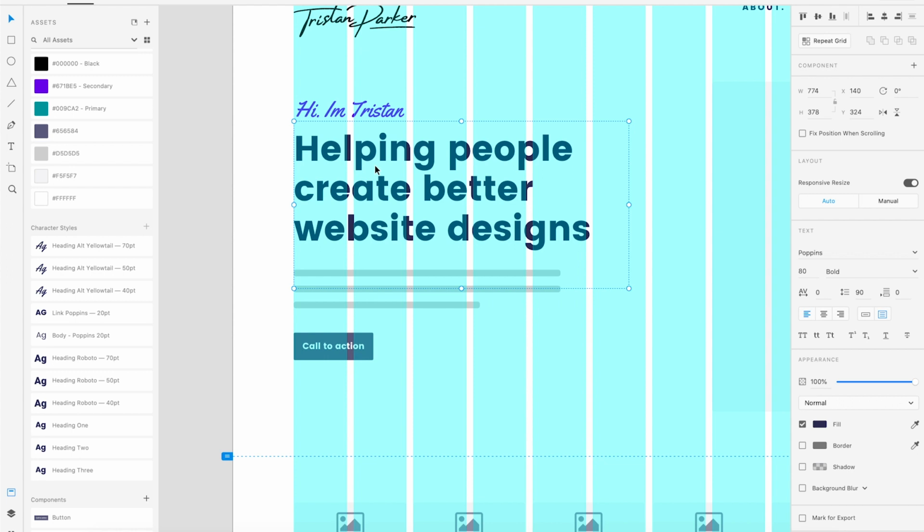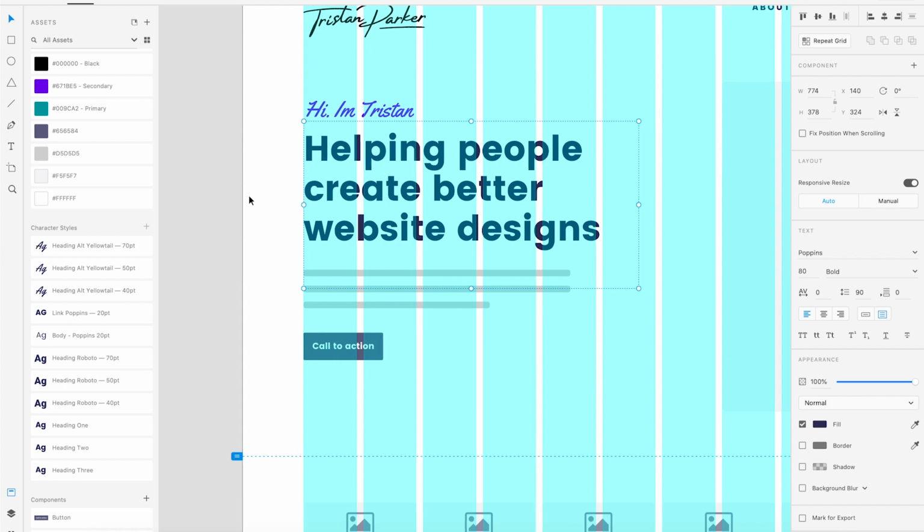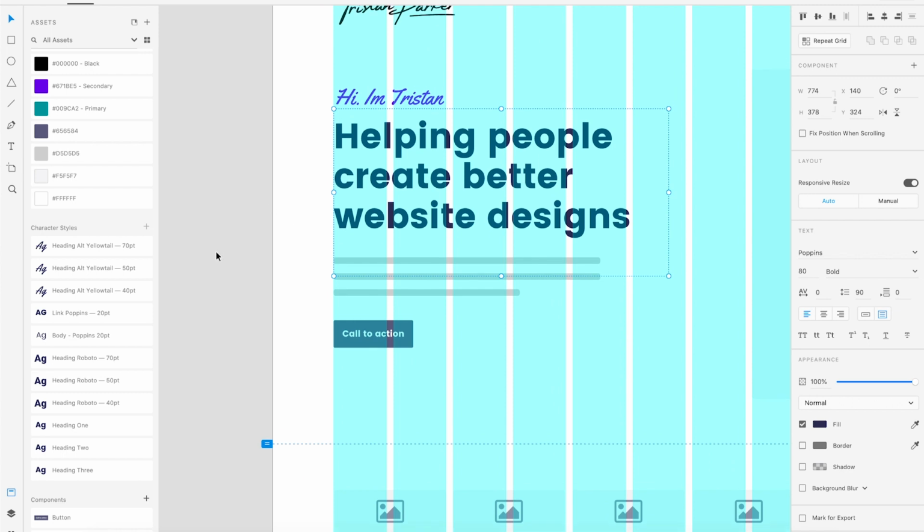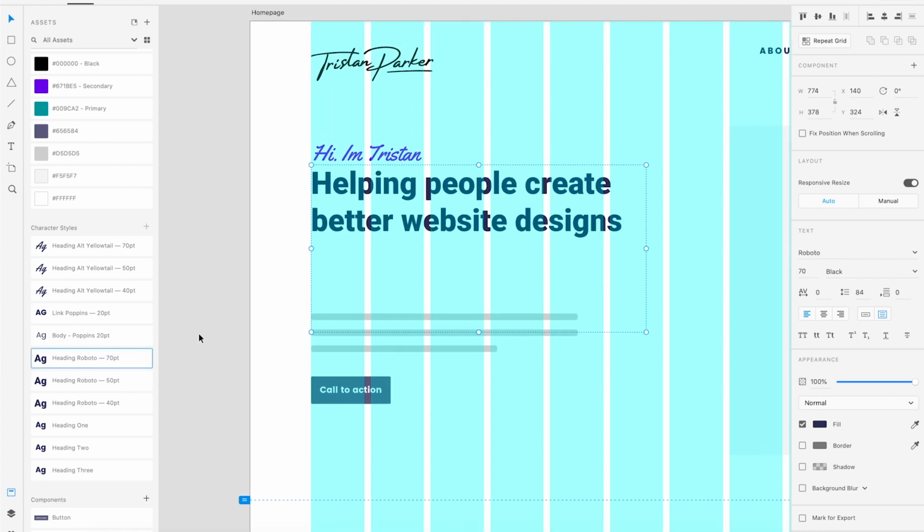Here is our main value proposition text. So essentially helping people create better website designs. That's what I'm leading with for the value proposition. And we're going to put that to heading, or at least our largest size heading. And actually, because this is our hero, our value proposition, I want this text to be even bigger. I want it to be incredibly impactful.